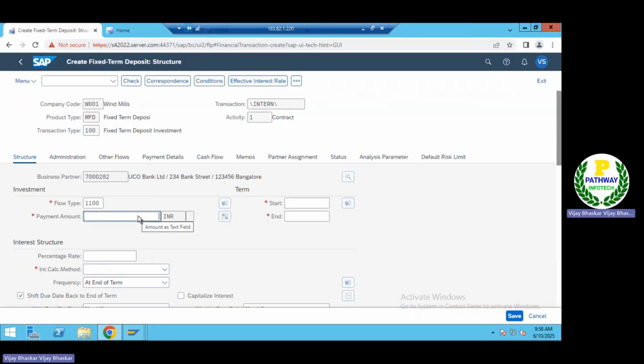Now my requirement is that I want to invest 15 million rupees. For the start date of the contract, let me take today's date, 10th of 06/2025. The contract end date is up to when the contract would be valid. Let me give 31st of 2025, which I have taken into consideration only for a limited period.